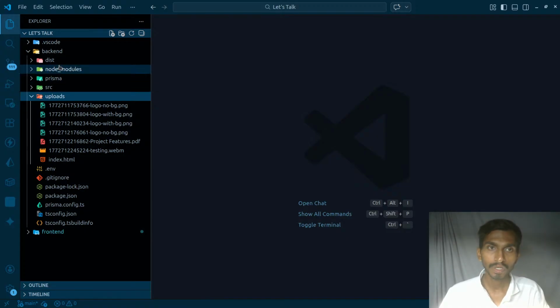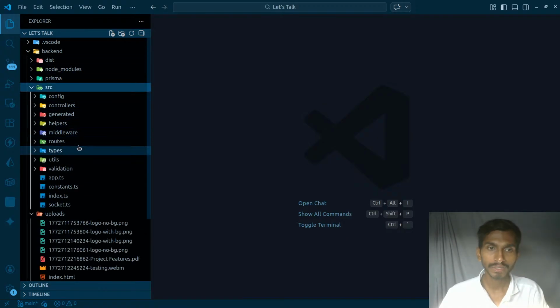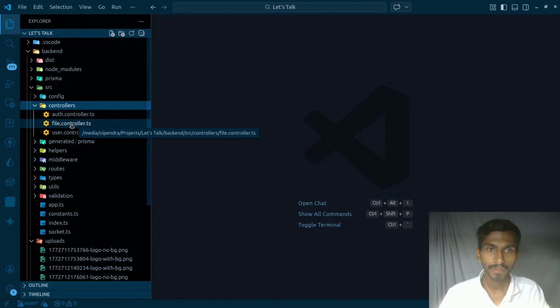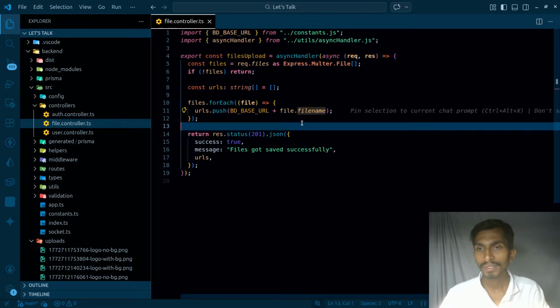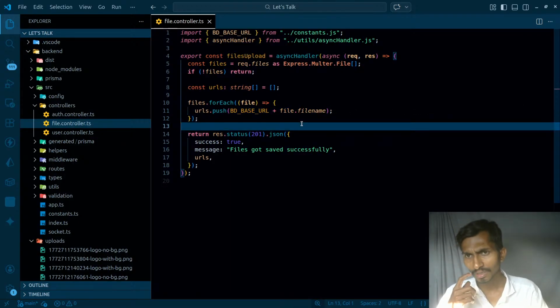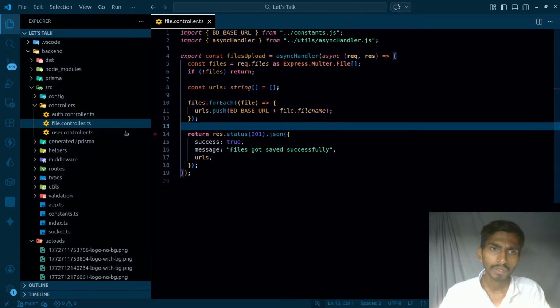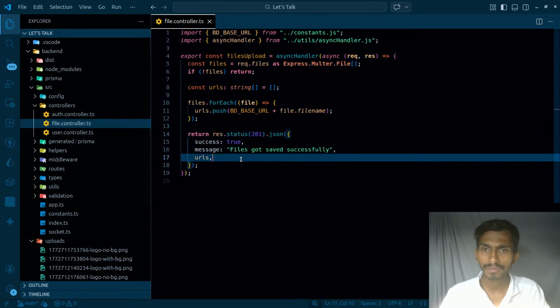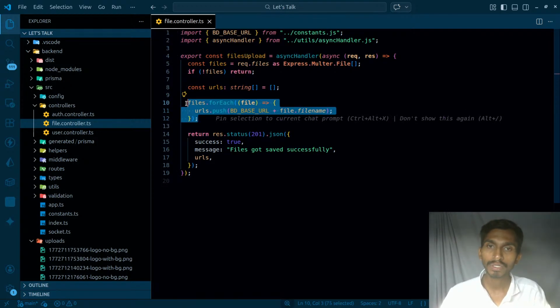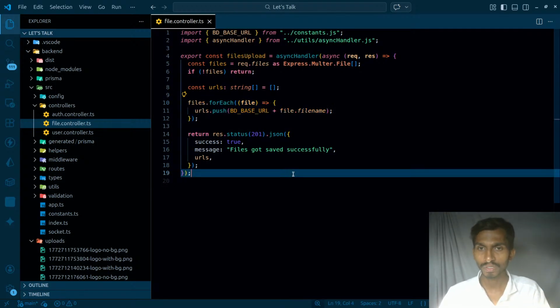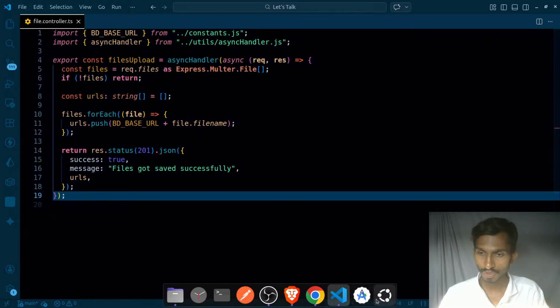So what do I have to do? I have to go to the controller, and inside the file controller I get the files here. I don't need to use the file path because I can directly get the file. So using the file name, I have to simply upload them, and once I have uploaded them, I need to get the URL. Once I get the URL, I have to resend the URL back. Okay, so this is the job.